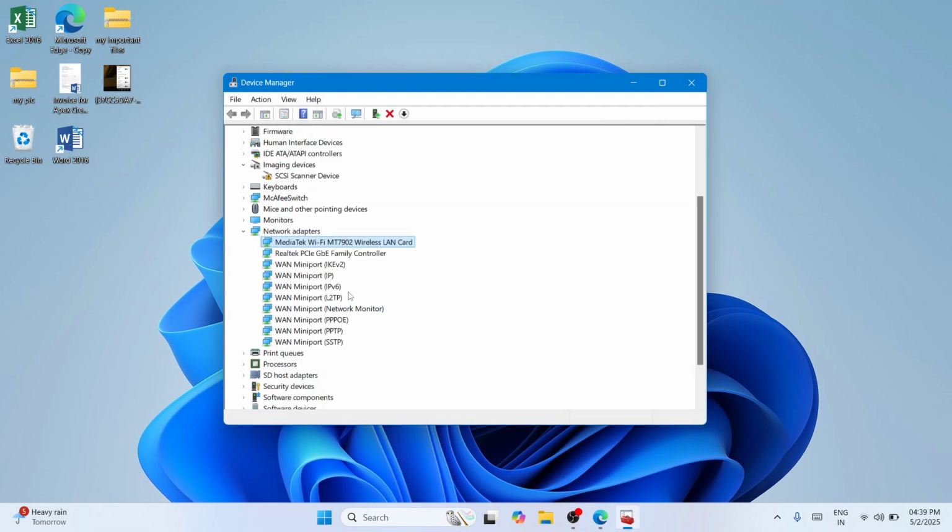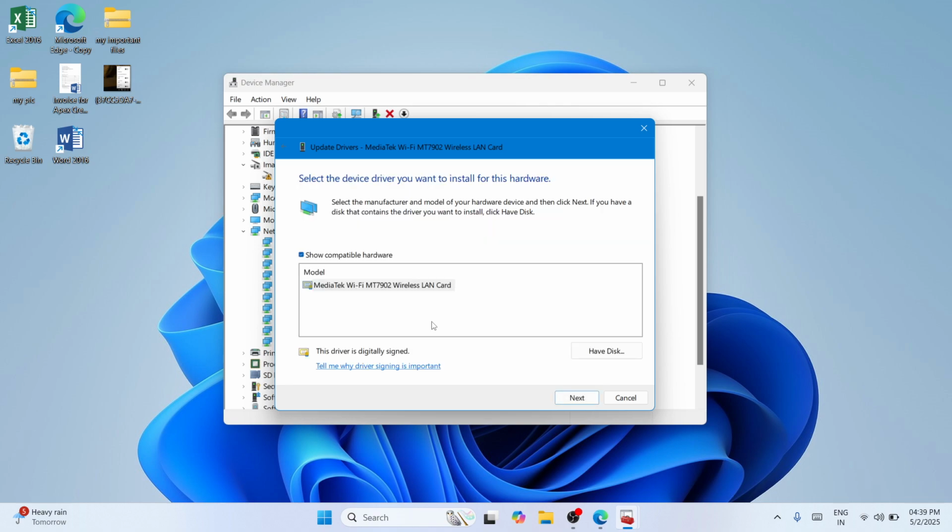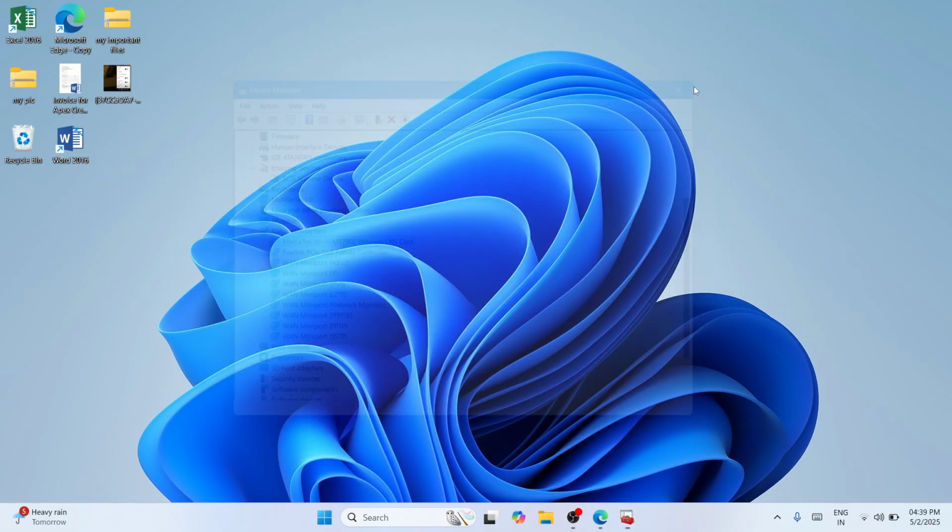You can also install it manually. Go with update driver, go with browse my computer for drivers, and go with let me pick, and go with next, and you will be able to install a Wi-Fi driver or network driver in your Windows 11 PC or laptop. So once you're good, close the window and you're good to go.